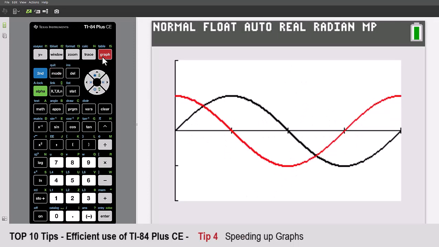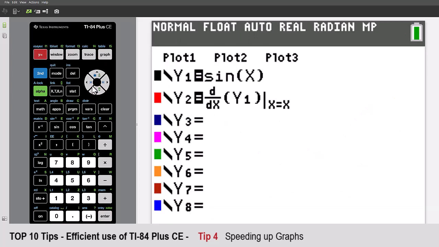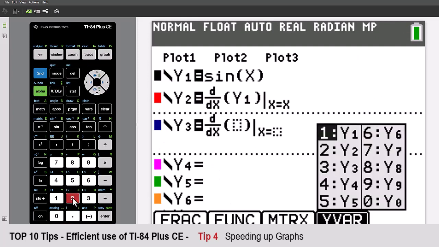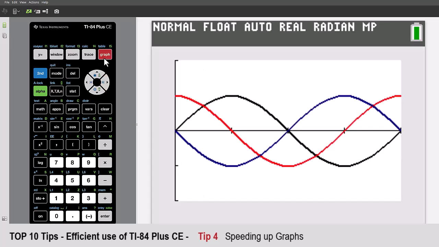Graphs are created by plotting points. When there are a lot of graphs or a lot of calculations, the graphs may appear relatively slowly. We can speed this process up by changing the X resolution in the window settings. I'll adjust mine to an X res of 3, and let's add a second derivative to the previous graph. The graph appears relatively quickly.